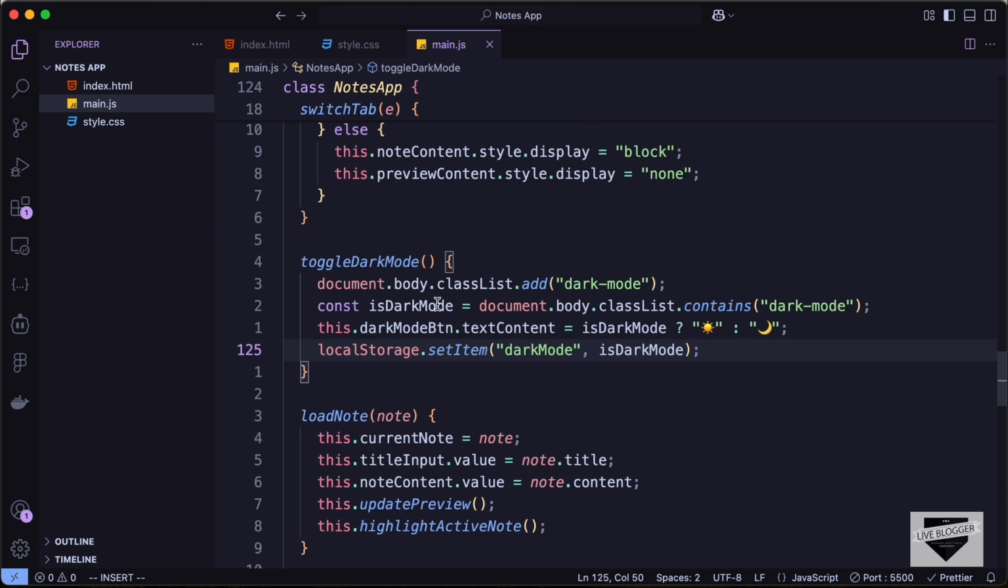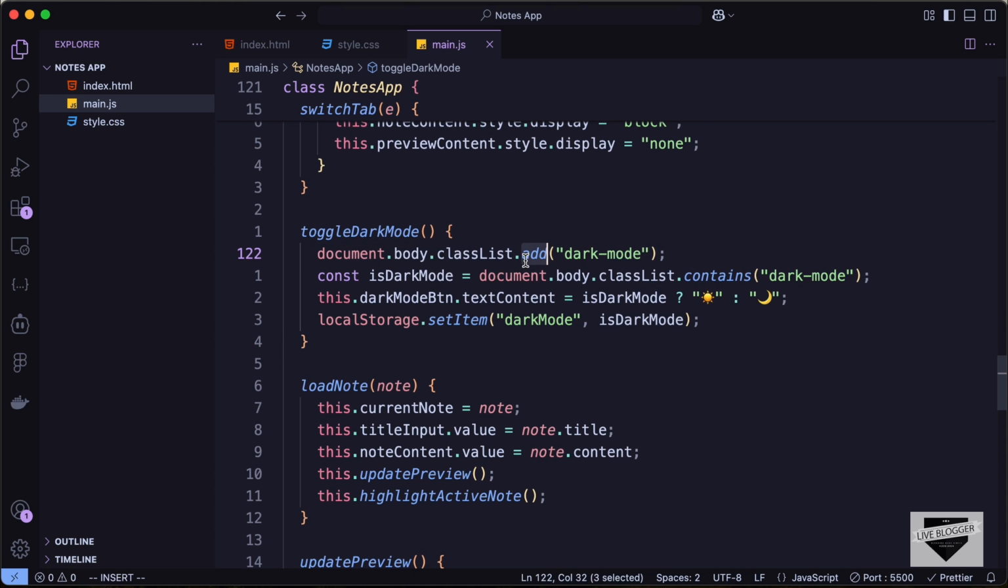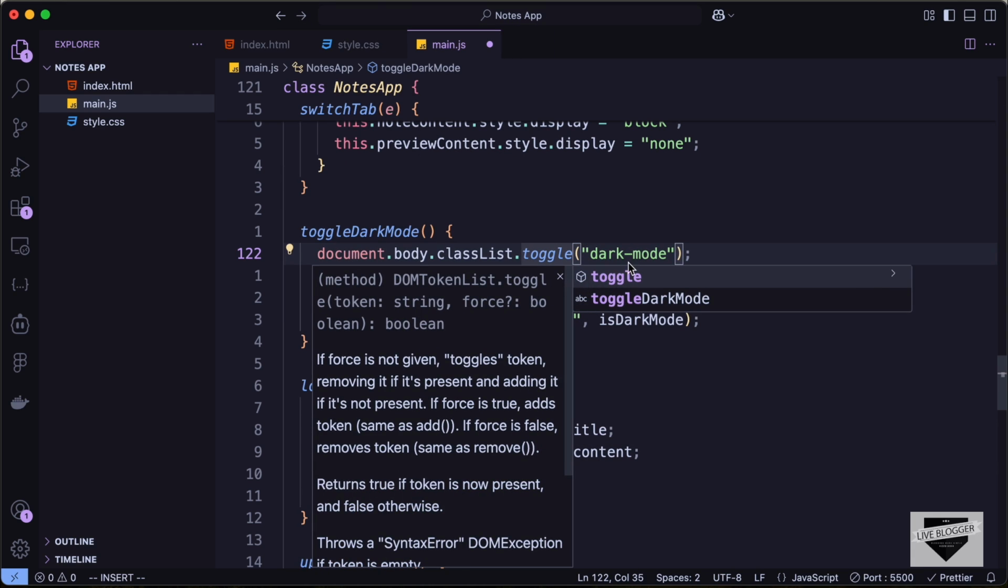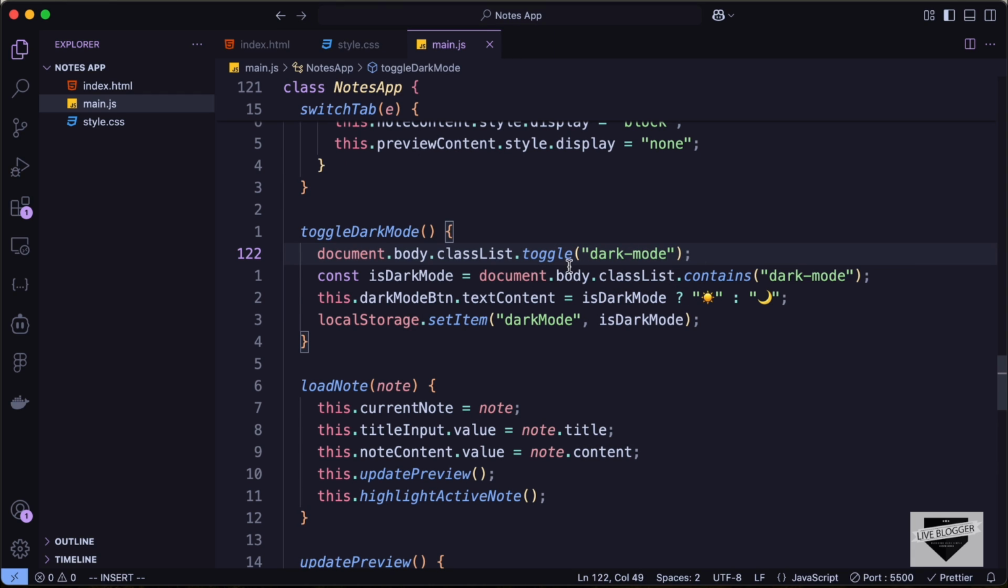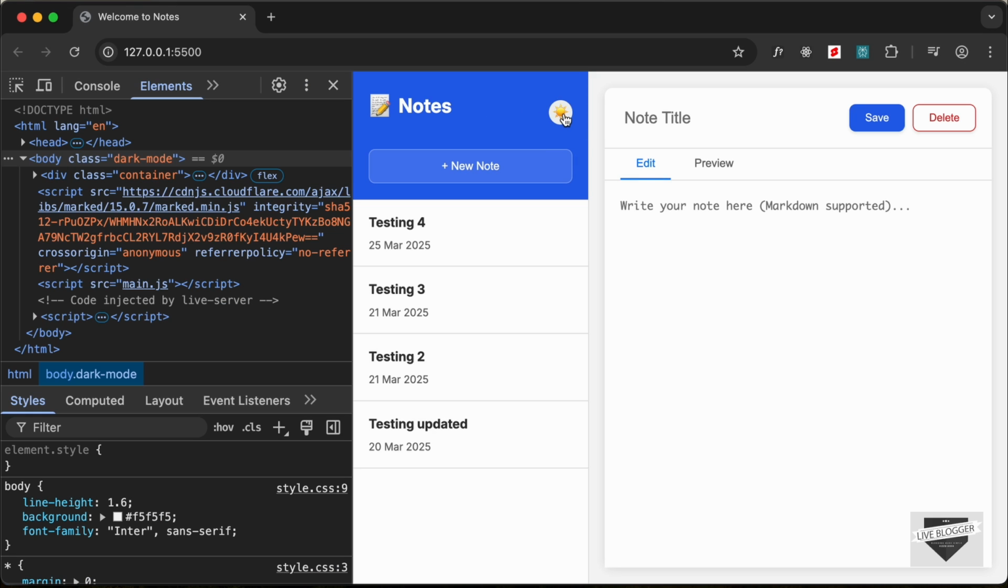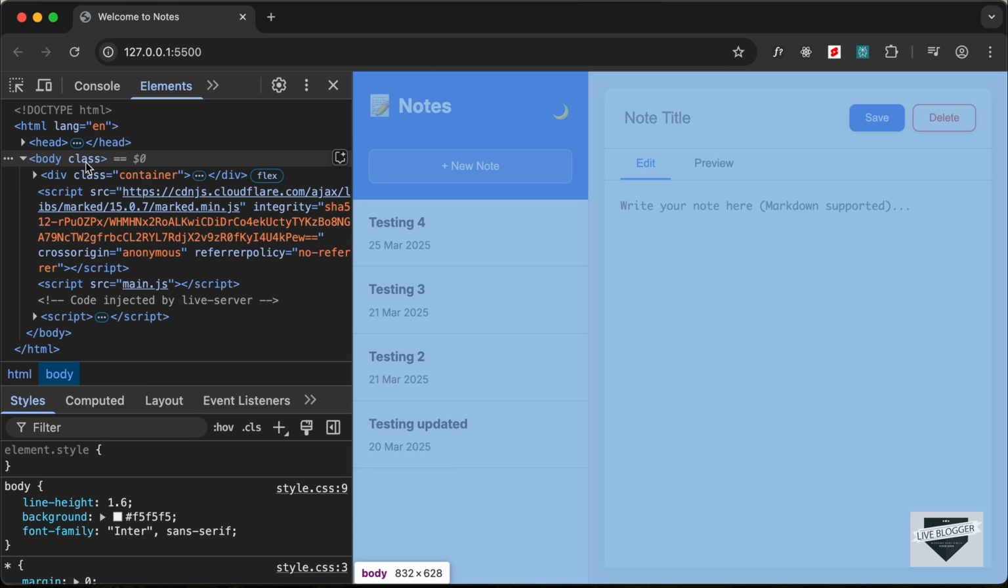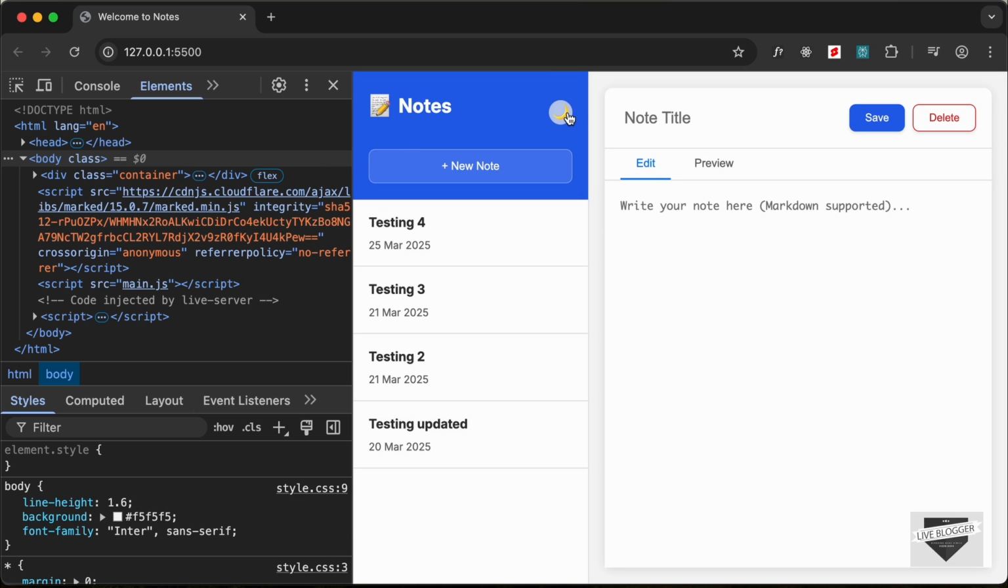So let's go back to our code, and here we need to change add to toggle. So if we have the dark mode, then it will remove it, and if you don't have it, then it will add it. So let's click on this once again. And now we can see the dark mode is removed from the body, and we also have the different icon over here. Right now, the next thing we need to do is add some CSS, where if we have the dark mode class added to the body, then we will add some different colors to our elements.